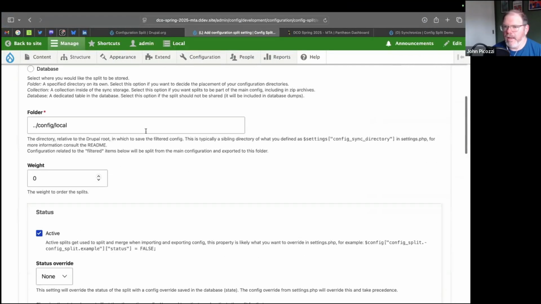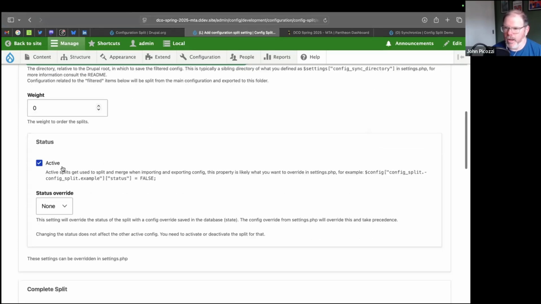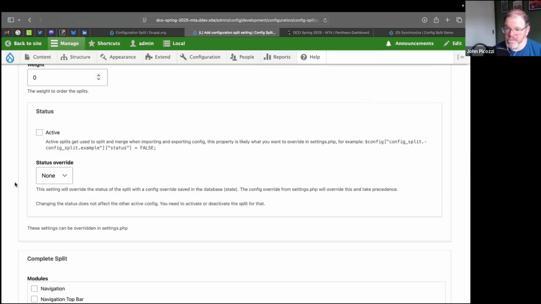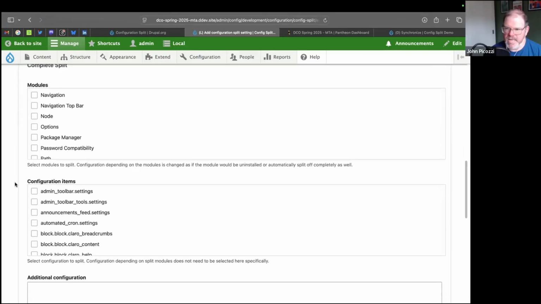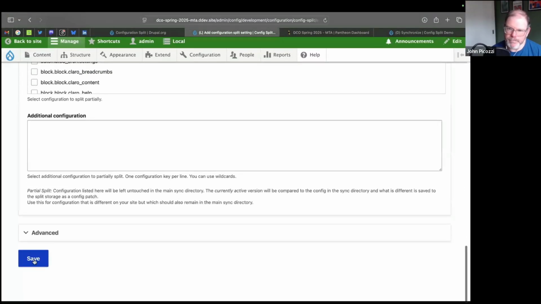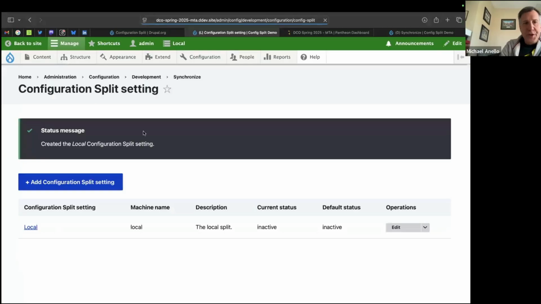All right, let's go back up. We've put our folder name in there. Perfect. We're going to uncheck the active checkbox because what we're actually going to do is set our active state in our settings.php file with environment variables. That way it'll automatically activate the right split when the time comes. Okay, for now I think we're good here. Let's save this. We'll circle back and make some changes in a moment.